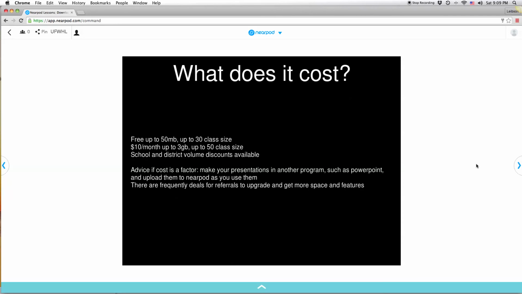One piece of advice, if cost is a factor, is you can make your presentations in PowerPoint or some other program and then upload them to Nearpod as you use them, and then delete and re-upload later. It's not ideal. It's more work than just being able to make it once and leave it there. But it is a workaround if you are not able to pay for it.